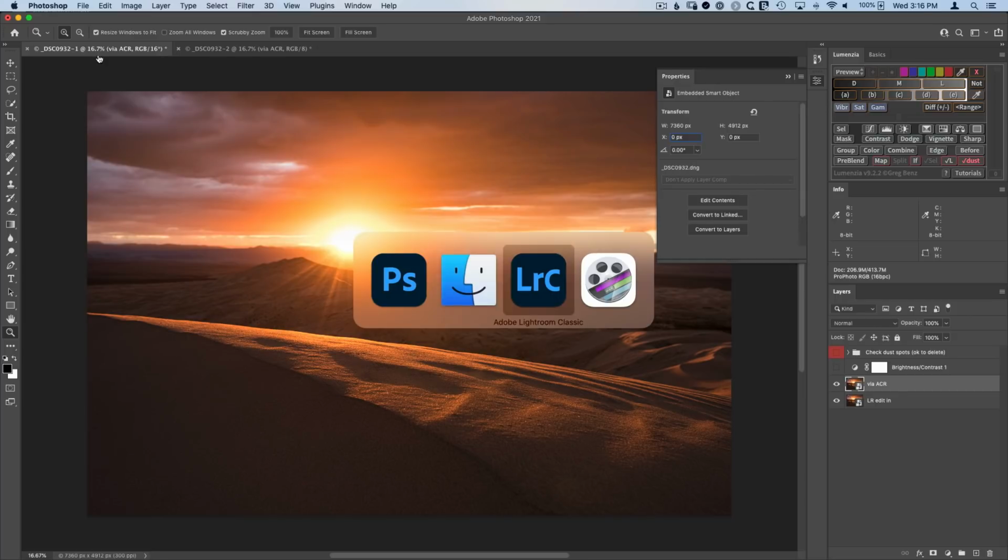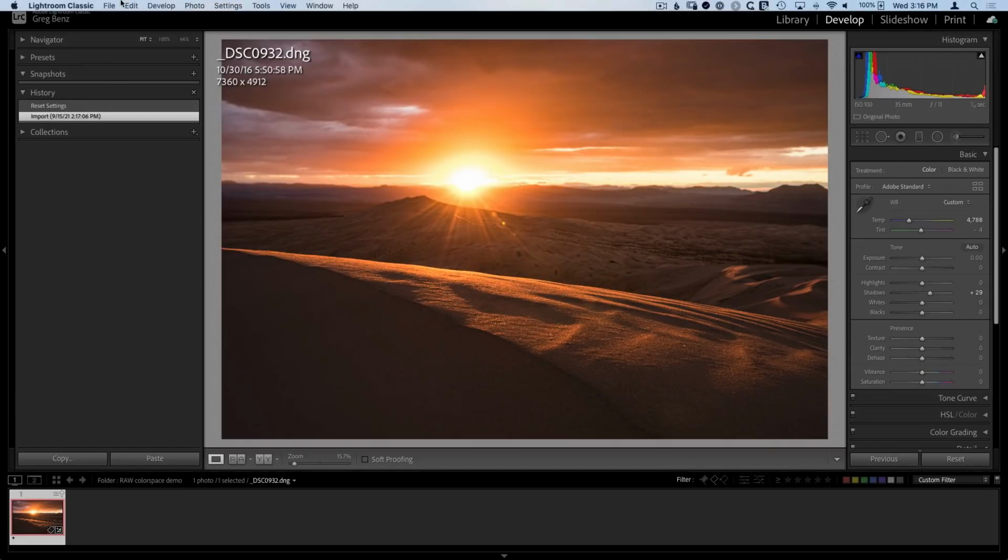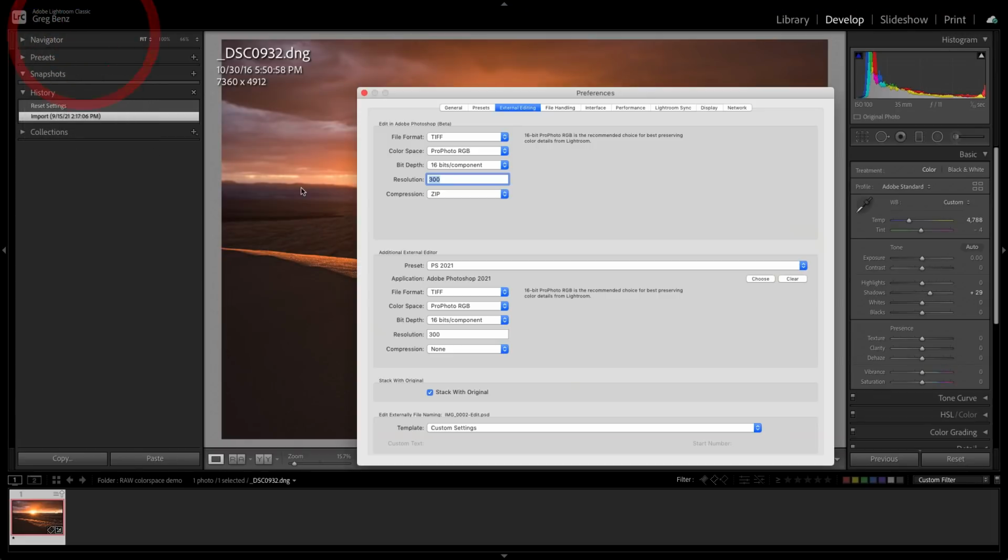So let's go back to Lightroom and take a look at the options here. We'll go up to our preferences, and you want to switch over to the external editing tab and notice that I've got Pro Photo and 16-bit for all my editor options. And that's why the version exported using Edit in Open as Smart Object came up with the Pro Photo and 16-bit that looks so great.